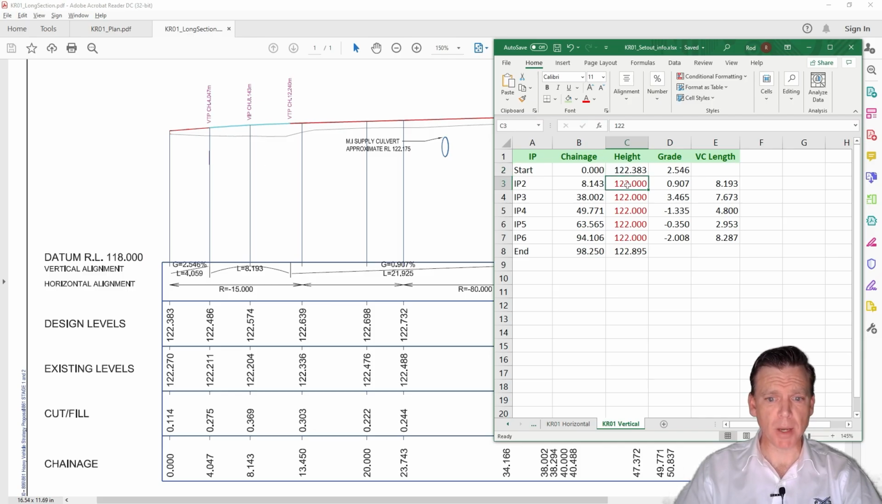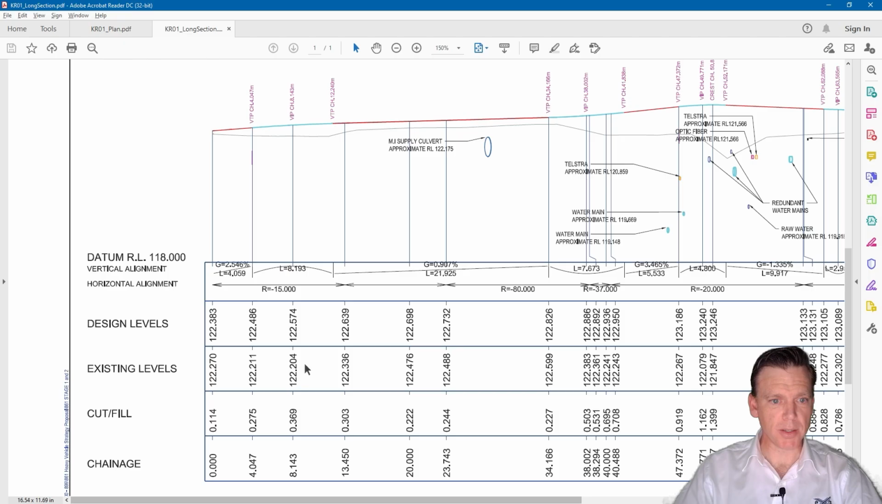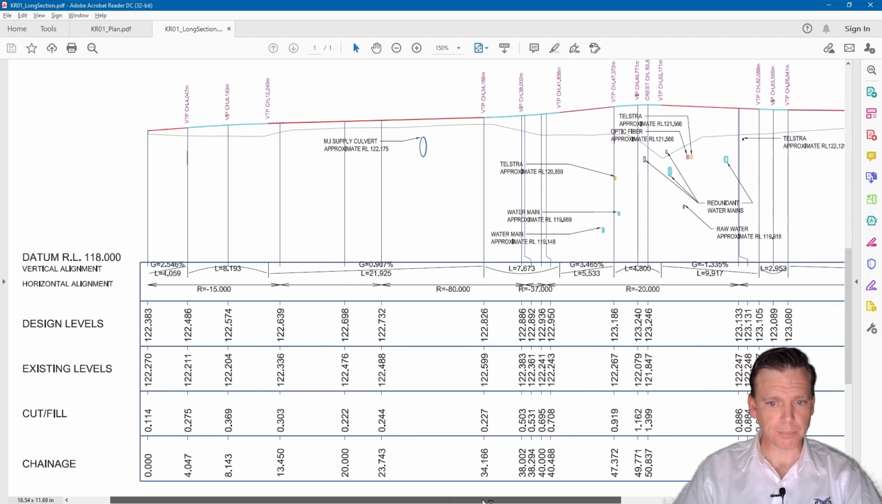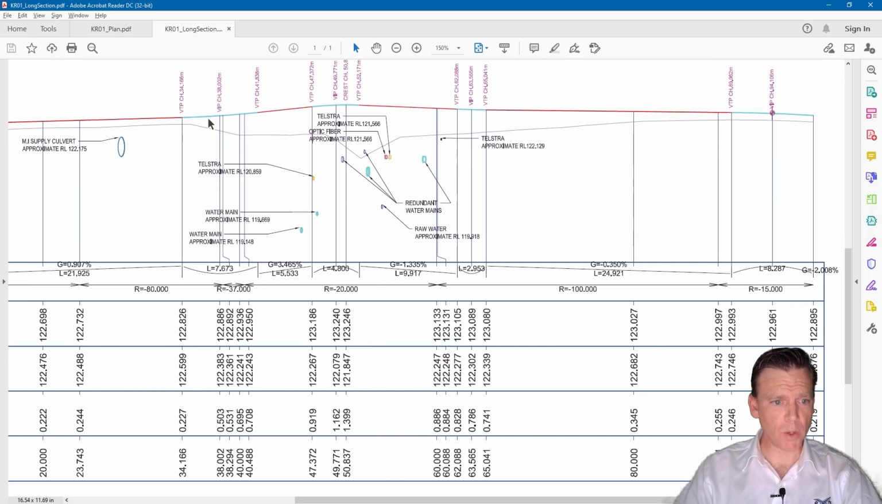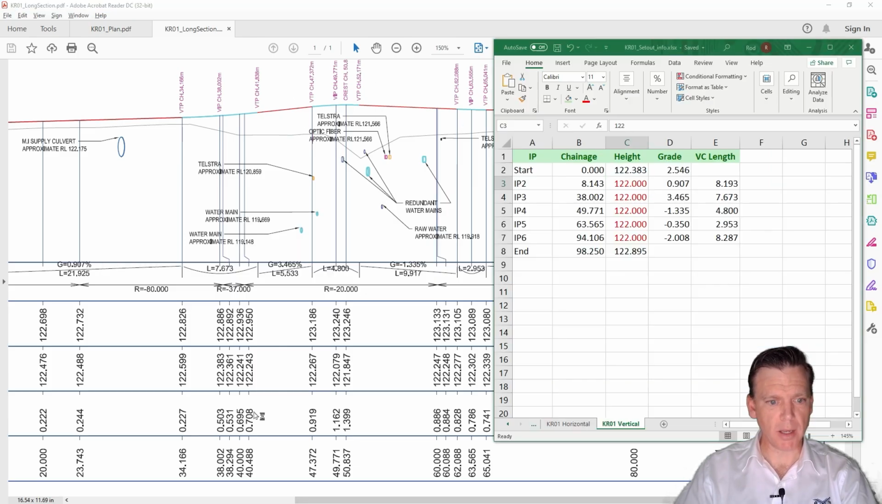So I've marked these ones as red, and I've put a height that's fairly close to the height of the project, so that I'm not 100 meters off or anything like that. For those values in between, wherever these vertical curves are, the heights would be the height of the actual design. It wouldn't be the height of where the IPs are. But I do now know that I need 7 vertical intersection points based off that.